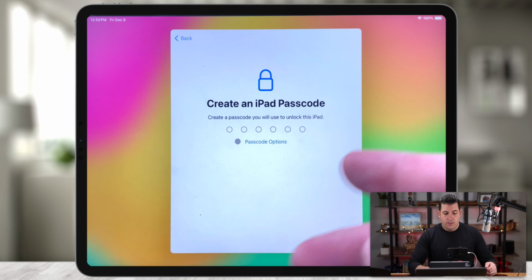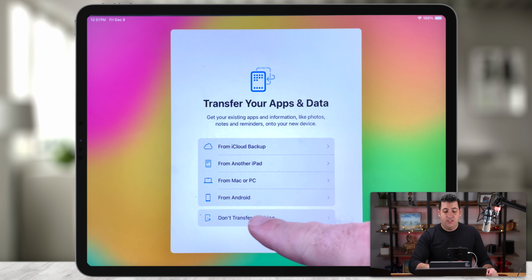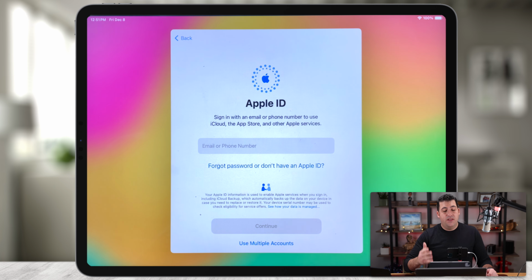Create a passcode. And then it says, okay, do you want to restore from an iCloud? Do you want to transfer from another iPad? Do you want to set up from a Mac or PC from Android? I'm just going to choose don't transfer anything. And this is the Apple ID screen where I want to go.